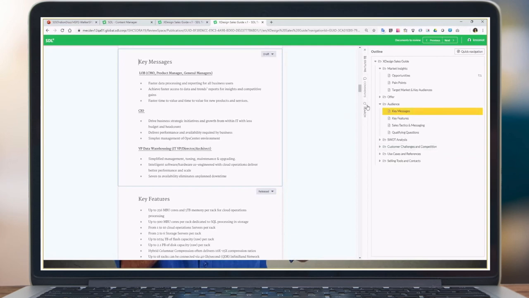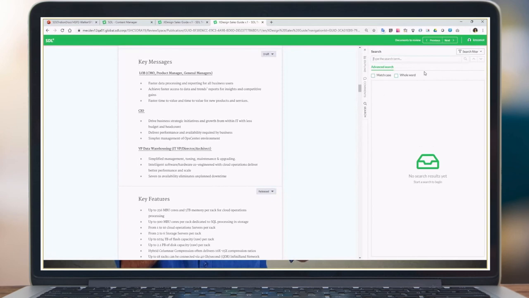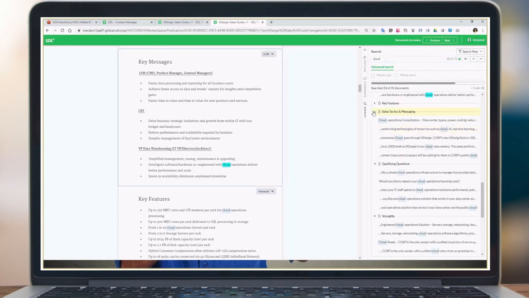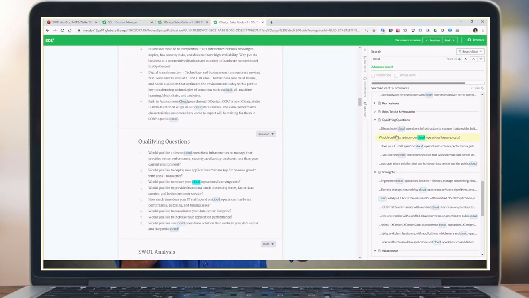And here, for example, if I want to find some topics by a relevant phrase or word, I can search for it, and also observe all results and easily jump between them.